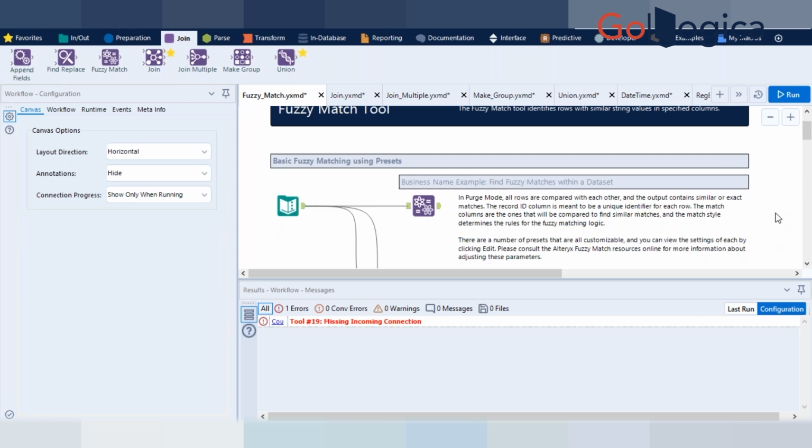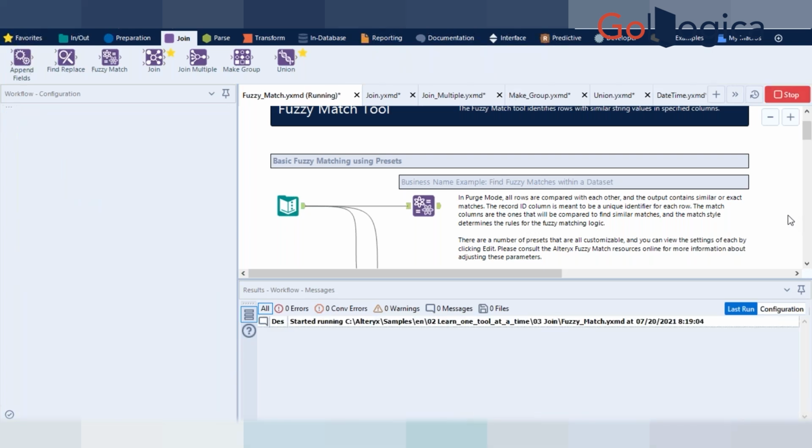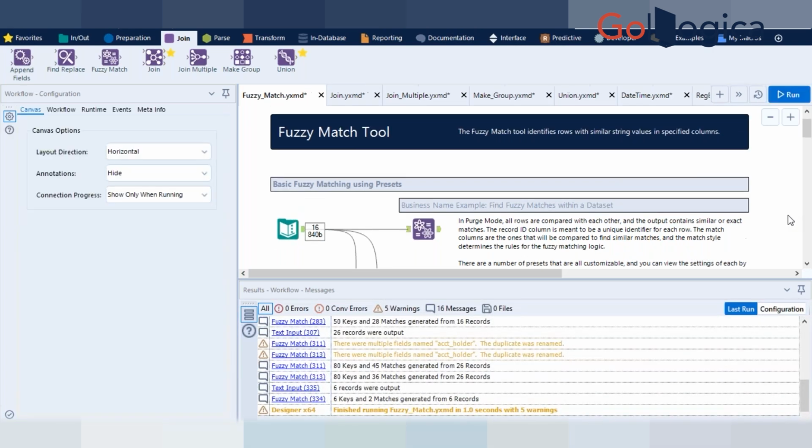Okay, so that day we completed the preparation tools, and in the Join tab we were done with Append Fields and Find and Replace. So now let's move on to Fuzzy Match. A fuzzy match basically identifies rows similar to a string value, like an almost match, as we say in Excel. It finds something similar, not completely similar, but sort of similar. That's a fuzzy match.